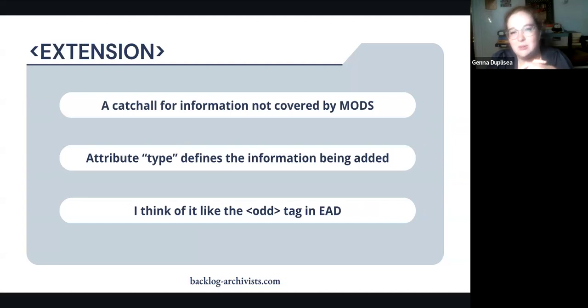Extension is the catch-all for any information that's not covered by MODS. Then you add the type, so it'd be extension type equals, and then there are options to define the information being added. So it's not just extension, wall of weird text. And I also think of this kind of like the odd tag in EAD.